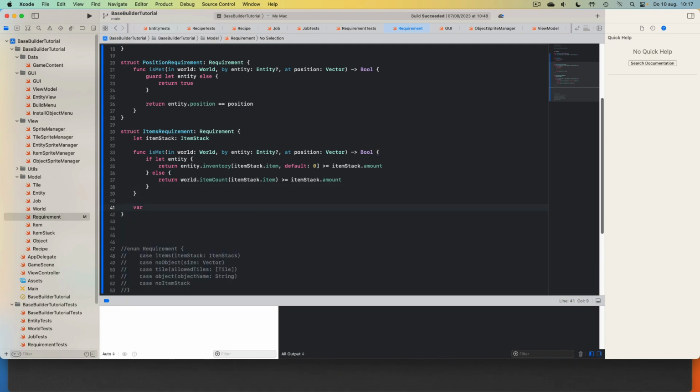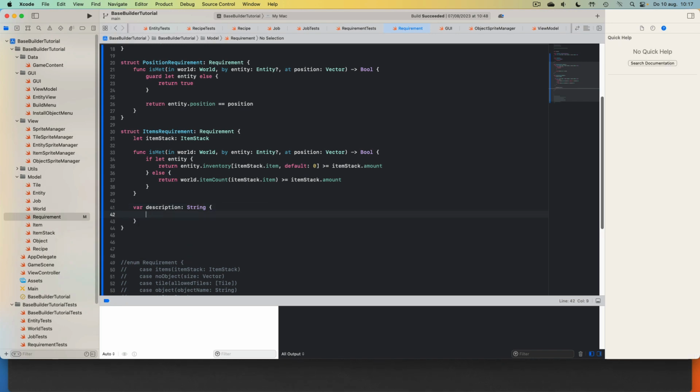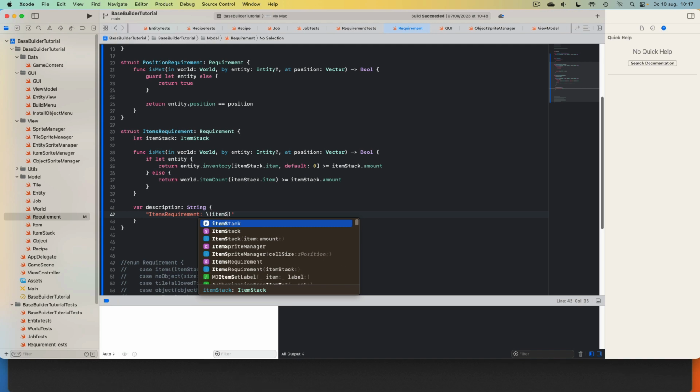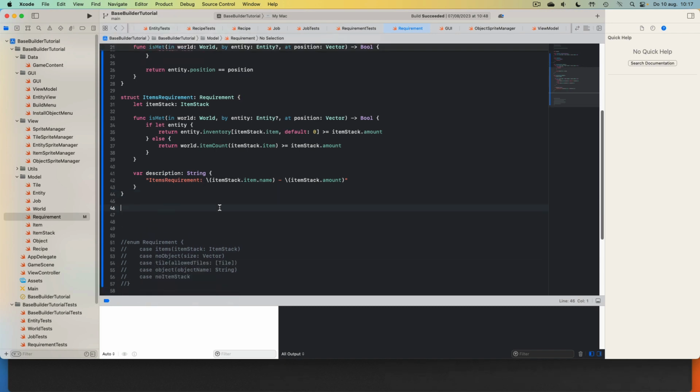Then for this one, I would like to create a custom description. So we'll go with an items requirement, but we will pass in the item stack.item.name and the amount that we need. So we get some more information when we're using this one in the debug message.